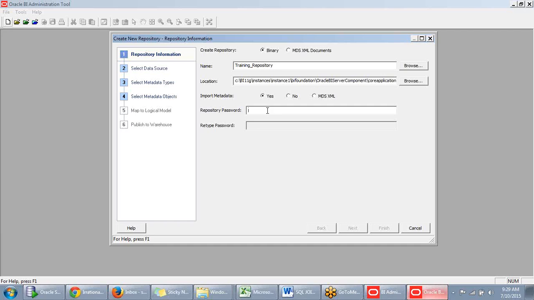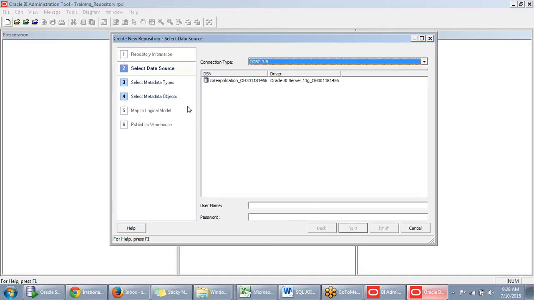I will be providing Admin with a capital A as the default password. I use this as the default password for all development activities: Admin123. After providing a password, click on next. This repository information part covers the general information of the repository, that is the repository name, where we need to save that repository, and the repository password.